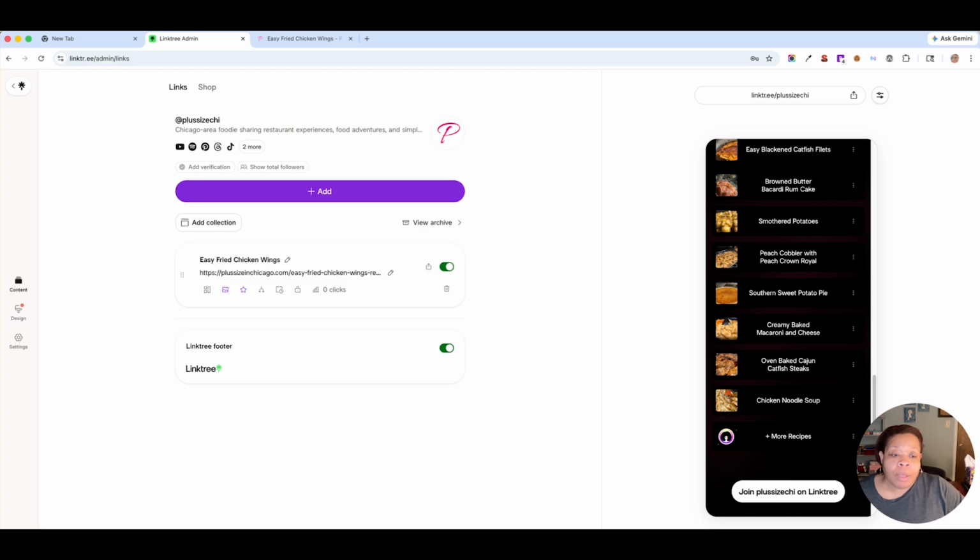So they can join Plus Size Shy on Linktree. So that's what it will appear, that's what it will say. I have that turned off. If you have a free account, you won't be able to turn this on or off. So just to let you know that.